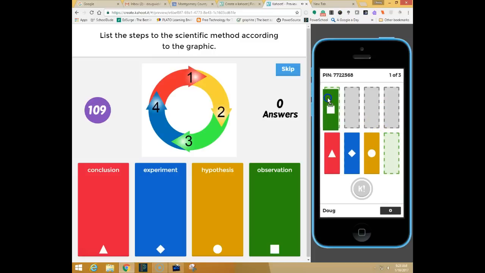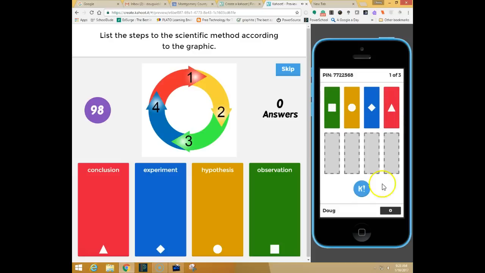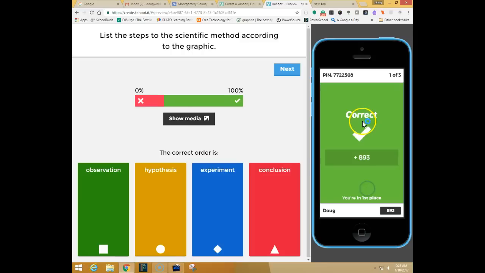So I'm going to go ahead and drag these in as observation, hypothesis, and then experiment and conclusion. When I have all my choices in the order that I prefer, I click on the blue circle with a K in it to submit my answers. And then it'll let me know whether I got it right or wrong. Go ahead and click Next.